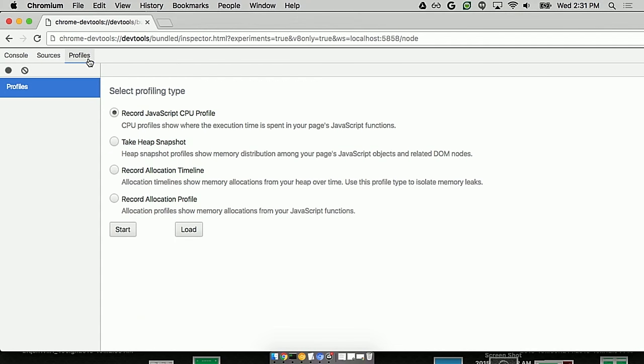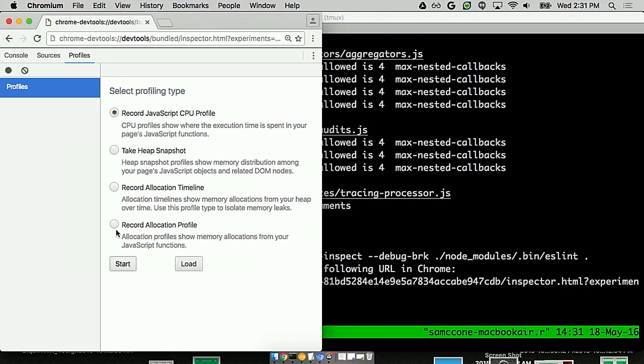We got a job to do. We gotta figure out what's going on here. Let's profile it. So I'm gonna go over to the profiles tab and I'm just gonna record this CPU profile. As soon as you hit start, it's gonna unbreakpoint and just run our program. So let's watch for when our program exits so we can stop our profile.